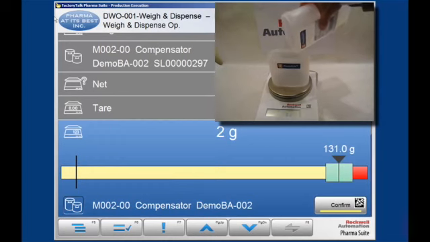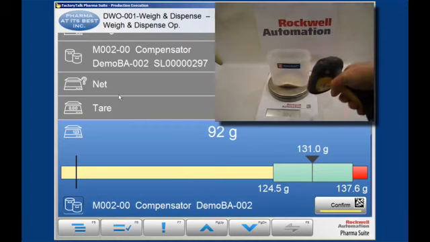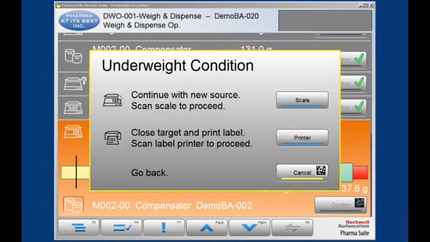As we begin dispensing material and before entering into the tolerance range, the system may identify a problem, such as an empty source container or full target container. Select Confirm. In this instance, the system offers 3 options.